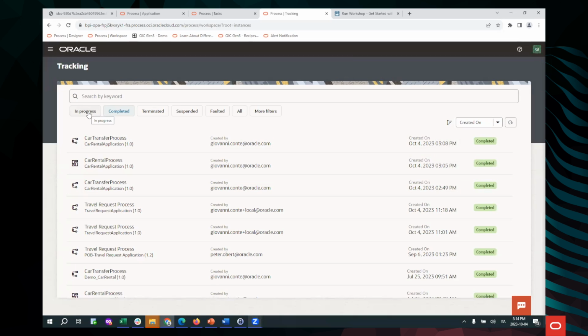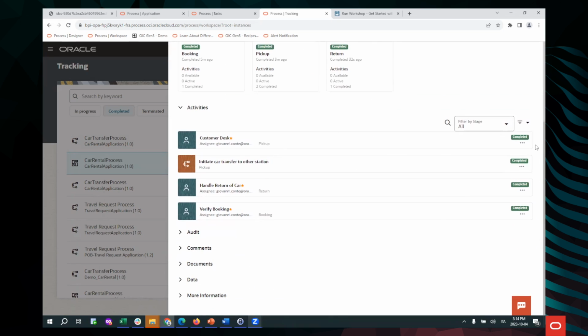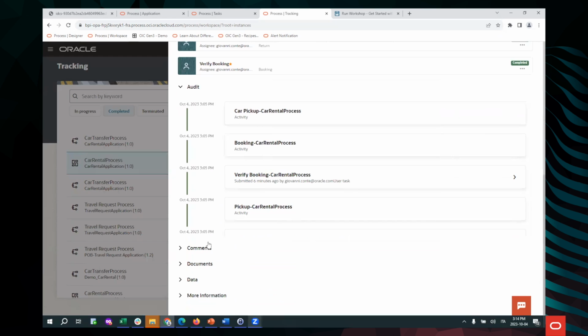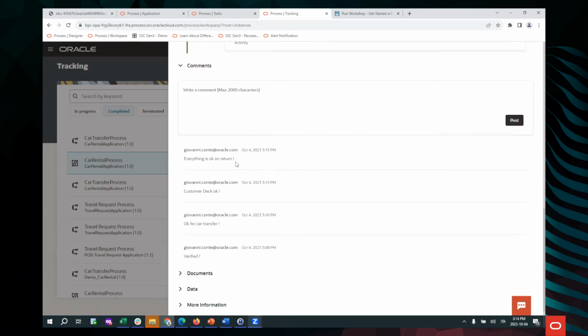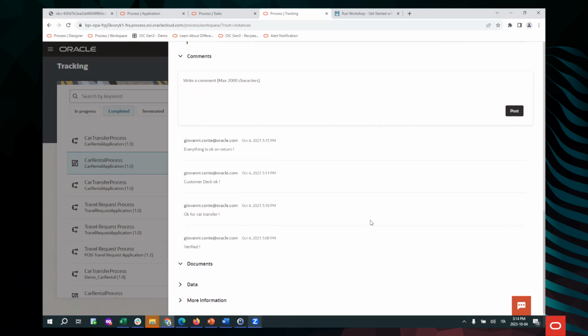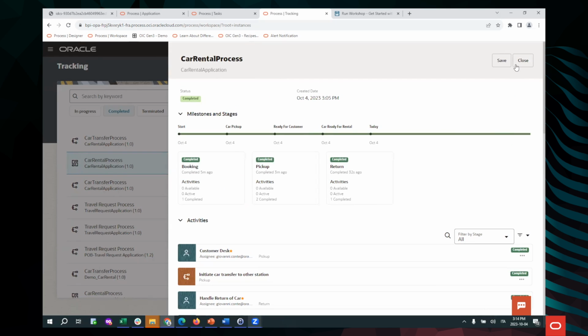Let me just see. Okay. This was the car transfer process, which was completed, and this is the dynamic process, which is completed. And we see all the activities that we have performed, and now there are no more open activities, which were the optional activities to be run. And here is the audit of the process, all the different comments that we have provided on the process. Everything is okay on return is the last comment, and the document that we have attached to the process. So we have seen everything about this dynamic process.